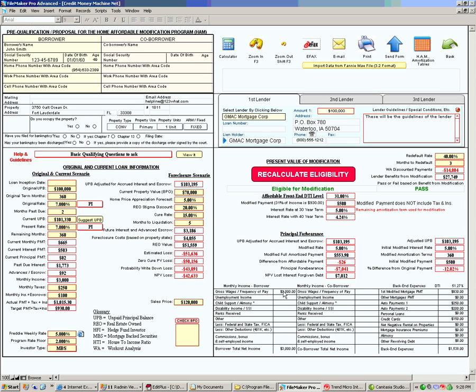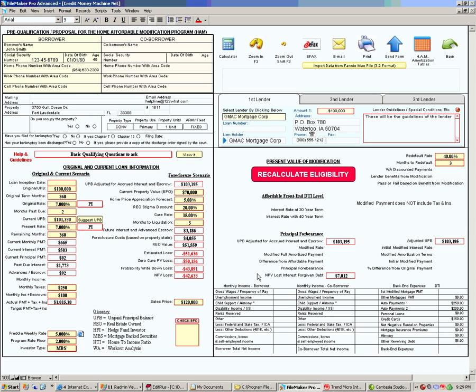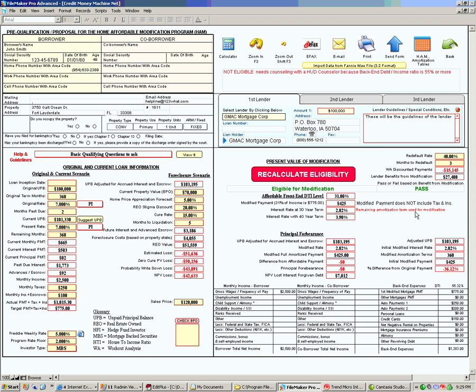Also, for example, let's assume that we had less. In this particular case, we have a 31%, and you can see that the remaining amortization term is used for modification, which means that we're going to use this remaining term for the modification. But assuming that I had less income, in this case it still is okay because the 30-year rate is higher than the floor rate, which is 2%.